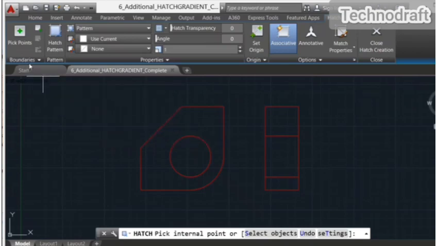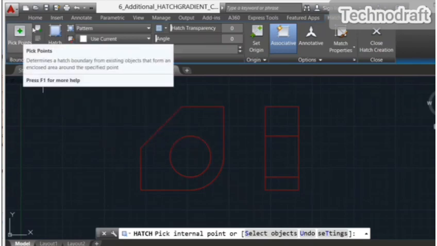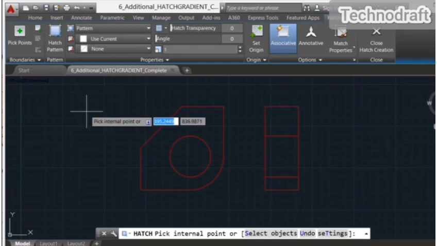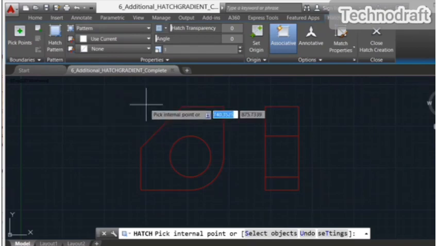So you will notice up here with the boundaries we have got pick points, or I can select objects, very similar to the old dialog box. I'm going to make it associative. So you'll notice the switch associative on and off.